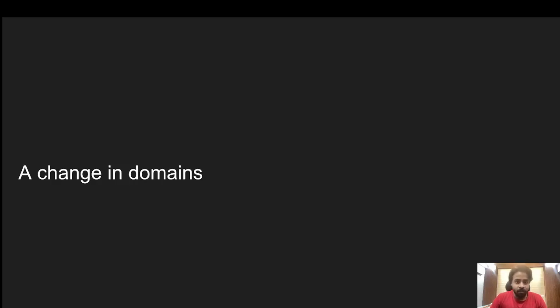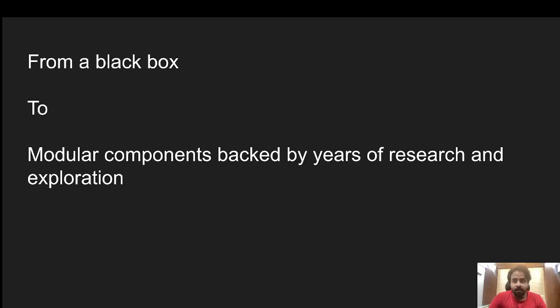So if that's the truth, there's another truth that spins out of it: there's no way in the world we understand how a trillion parameter model works. There's just no research done in that direction, no exploration done in that direction. So change in domains from a black box trillion parameter model to another approach. It's changing the problem statement in a way that we build a solution that comprises small modular blocks that have been explored for years, and I would say for decades. That is the idea, right? So we move from black box to modular components backed by years of research and exploration.